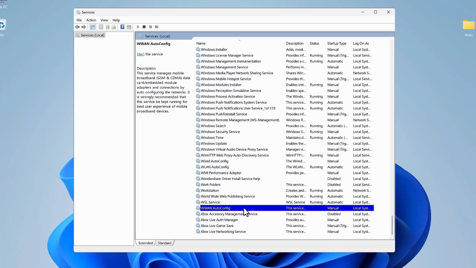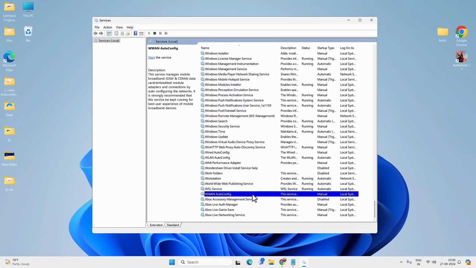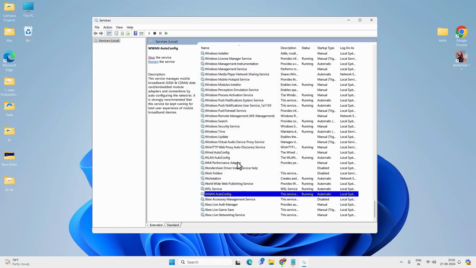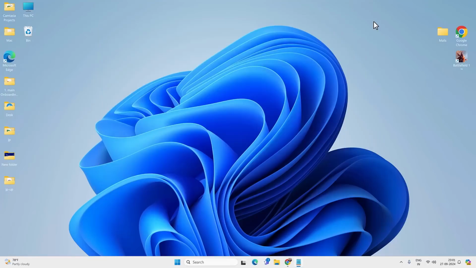And then look for the other related Wi-Fi service. This service should be running as well and set to automatic. Just right click on it, go to properties, set the startup type to automatic and start the service. Hit apply and OK. In some cases, you will be able to get the Wi-Fi option on your PC. And if it is not working, follow the next method.